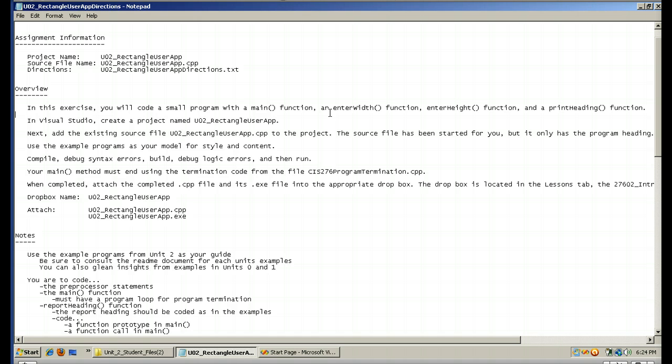In Visual Studio, you're going to create a project called U02 Rectangle User App. Then you'll add the original source, this CPP file, to the project. The source file has everything started for you as far as program heading. You'll need to add, in the main method, the termination code from the CIS276 program termination.cpp. You'll look at that in just a second.